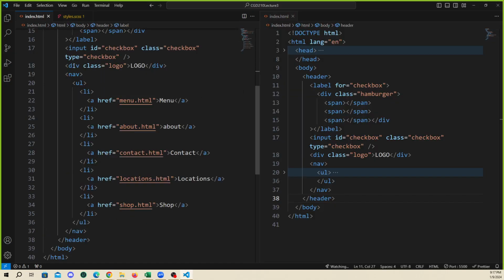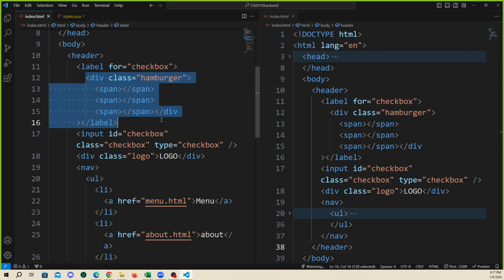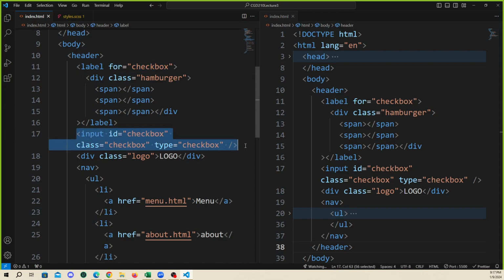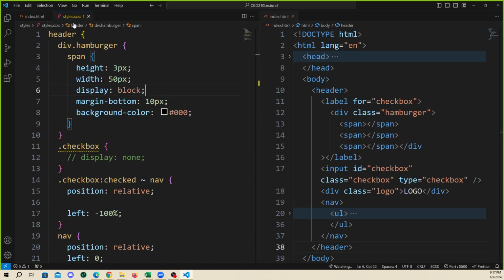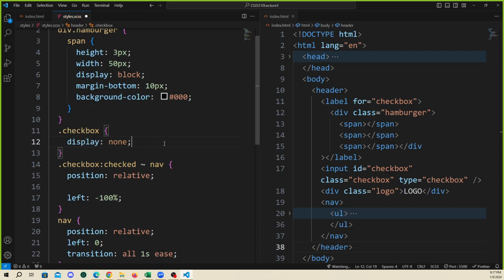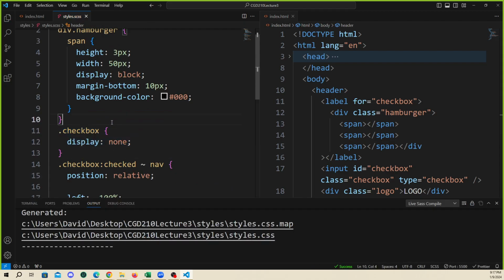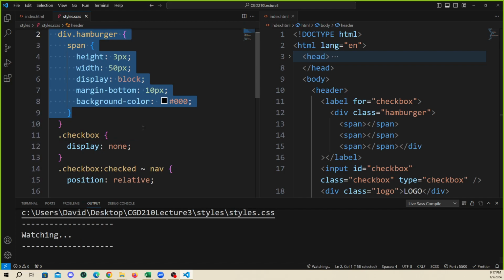Since the hamburger button has this label wrapped around it, and the label is for the checkbox, it triggers the checkbox when we click it. So basically we can hide the checkbox with display none and just use the hamburger button as the trigger.